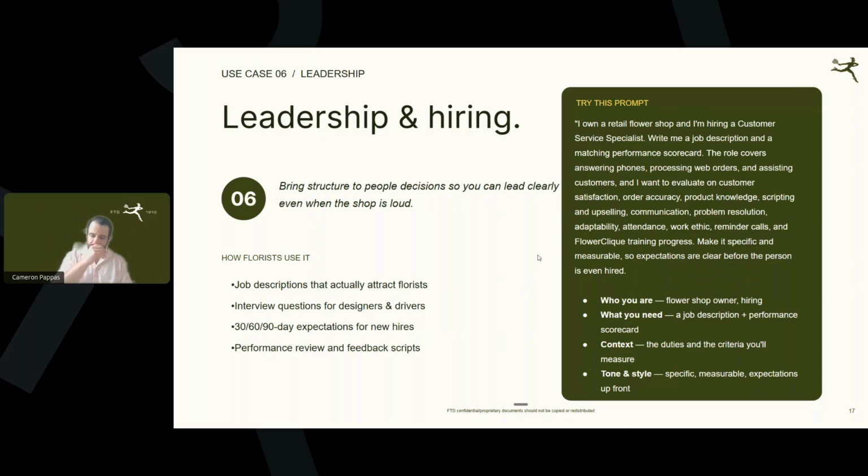So I think where we've used it in leadership and hiring, we've created job descriptions. So take that SOP that you created and you can drop it in and say, I need a detailed job description to put on Indeed.com. Or if you're working with a recruiter, you can get a great job description to give to that recruiter so that they can help you to find the right person. We've had it create 30, 60, and 90-day expectations for new positions that we've hired.